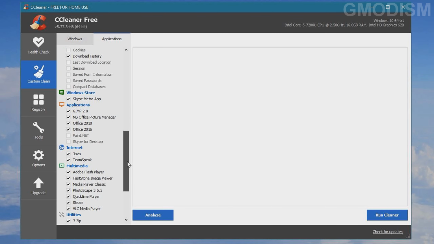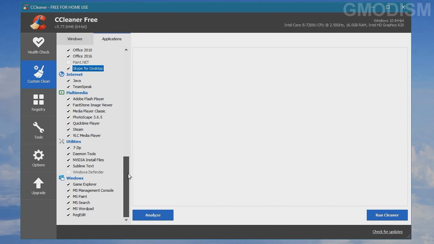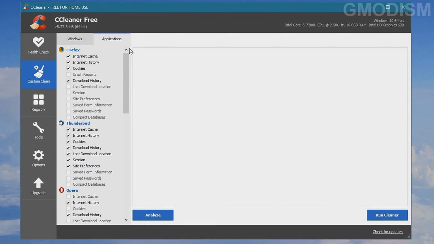Skype Metro app. So stuff that's already pre-checked is usually good enough, but you can click in some other things you want to clean up. And remember, this doesn't remove these programs, it just clears up the cache and temporary files of these programs. So even though you click everything here, nothing will stop working. It will just clear up unused files.